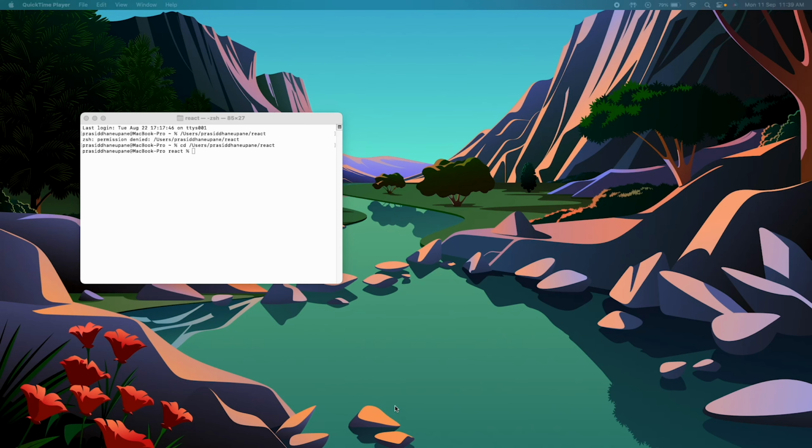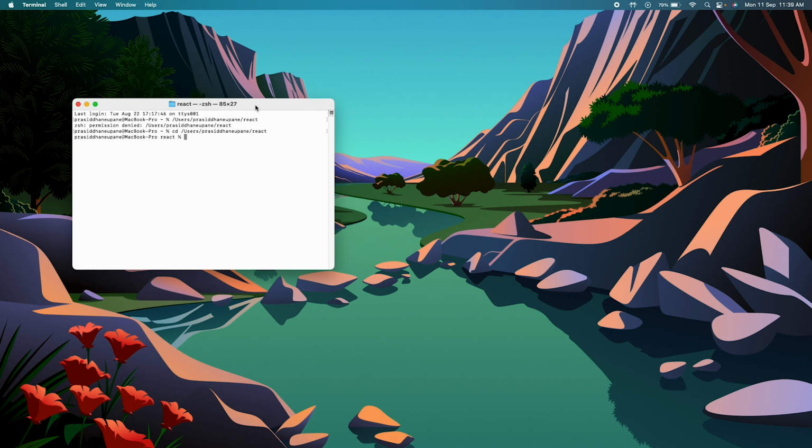So today we are going to learn how to deploy our React application in Netlify. So let's get started with that. For that we'll need a React project first.